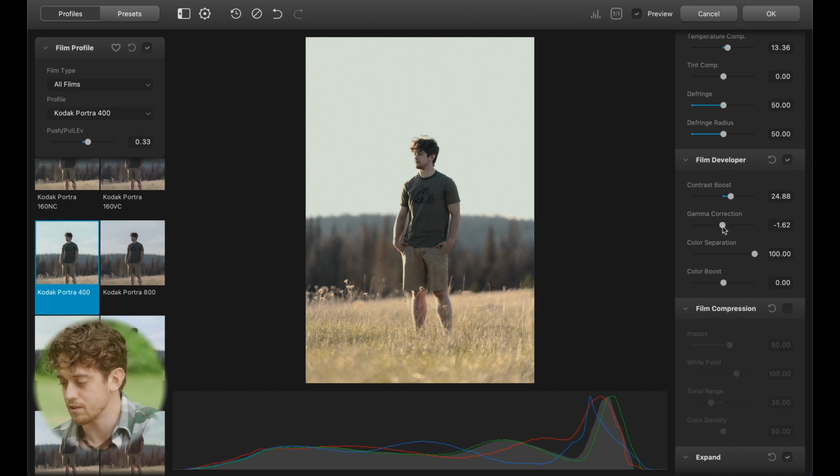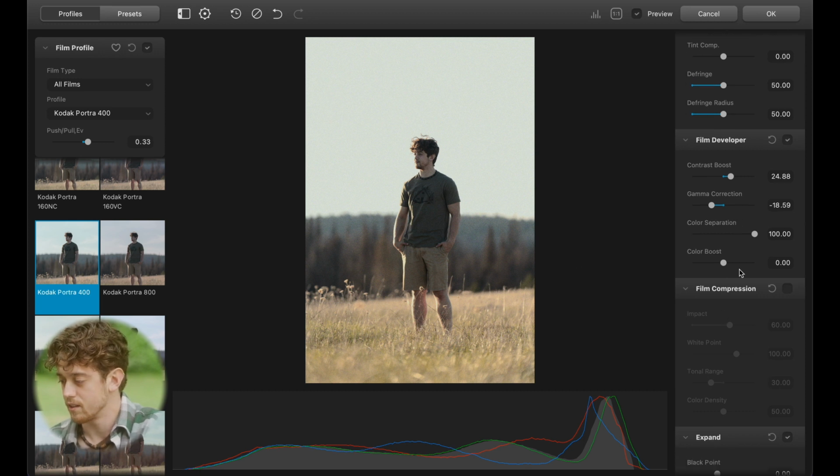Bit of gamma correction. Just down a little bit, just to give me some of that contrast back, some of the shadows a bit. I think for that we're good. I don't need to color separate any. I think I'm happy with those colors. The color boost, I don't really want it more saturated. Actually, now that I've brought it fully saturated, maybe a little bit. I'll go to like 5.